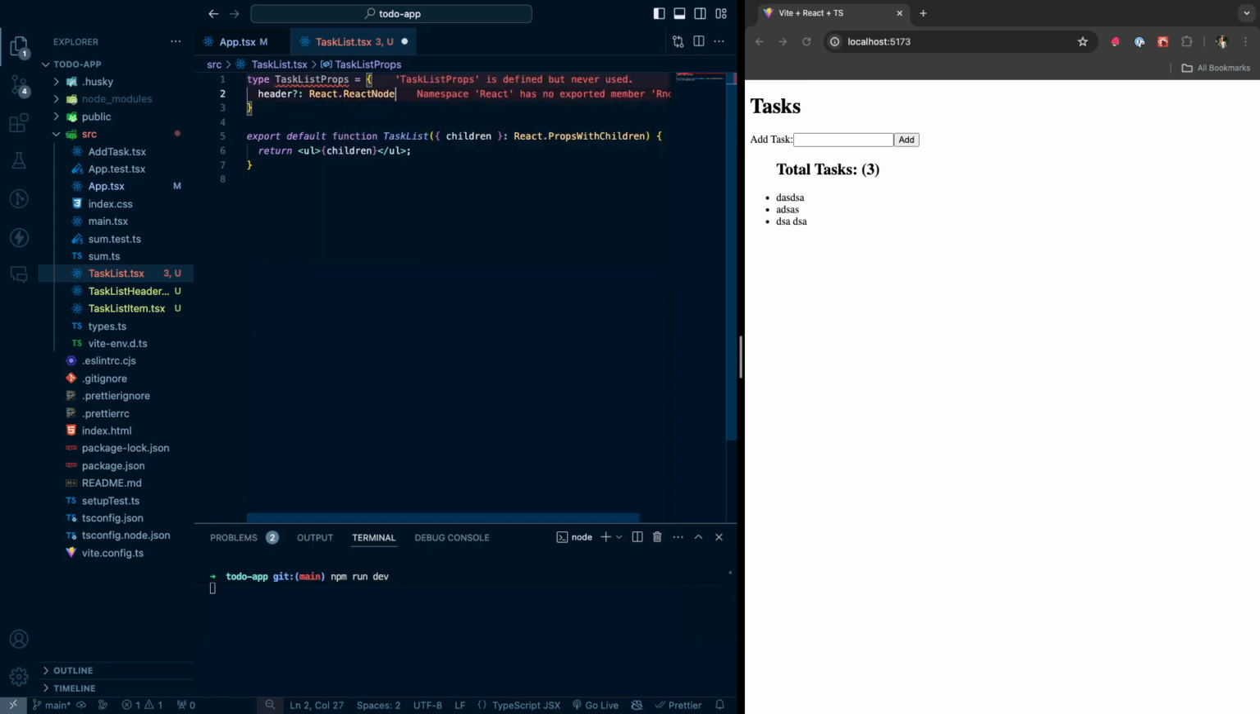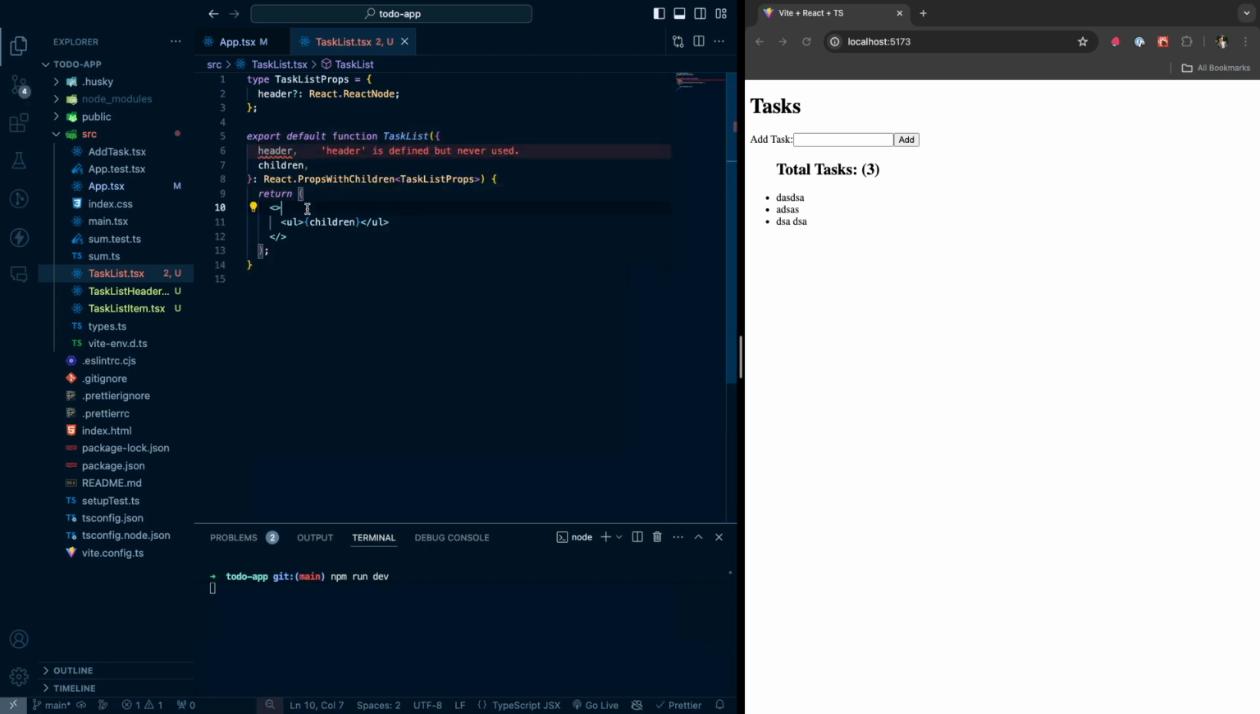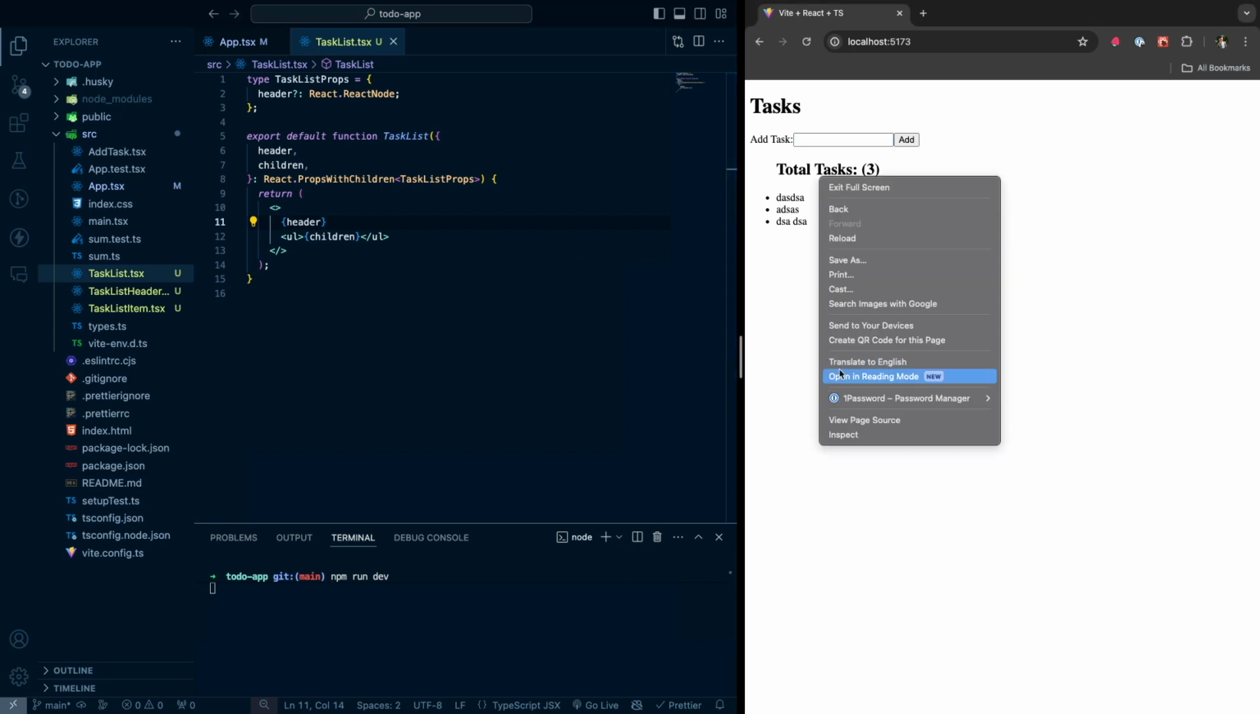The developer has the option. And maybe this task list is reusable across multiple places in our application. And this is how I pass my task list props now. And now since we also have header, I'm going to use it here. Maybe I'll just use a fragment over here and use my header. If it is there, it's going to show up. Otherwise, it's not going to show up. Right. Now, this is a lot more natural.